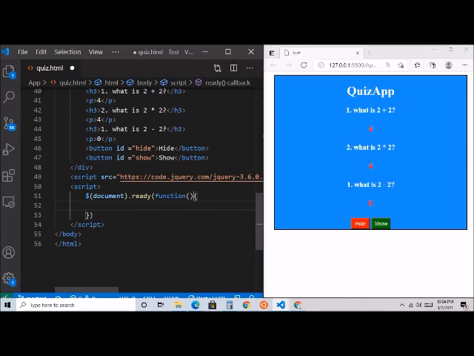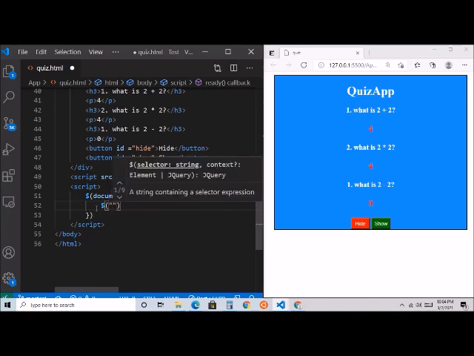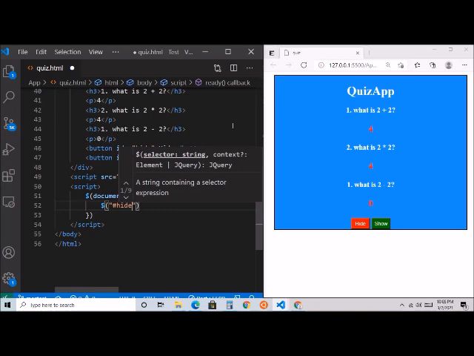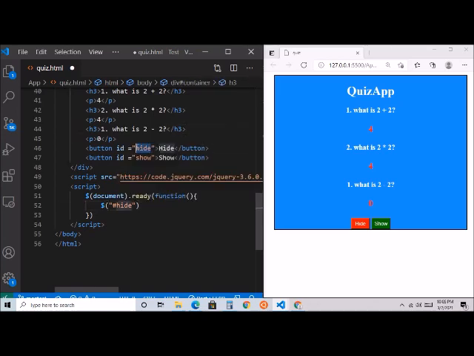So now we're going to select our element, so we can hide the element. Again, the symbol is a dollar sign. How we used to select our element in vanilla JavaScript: document dot getElementById or something. Here we just say dollar sign. If it is an ID, then hashtag, right? And we say hide. Why hide? Because we provided hide over here as the ID.